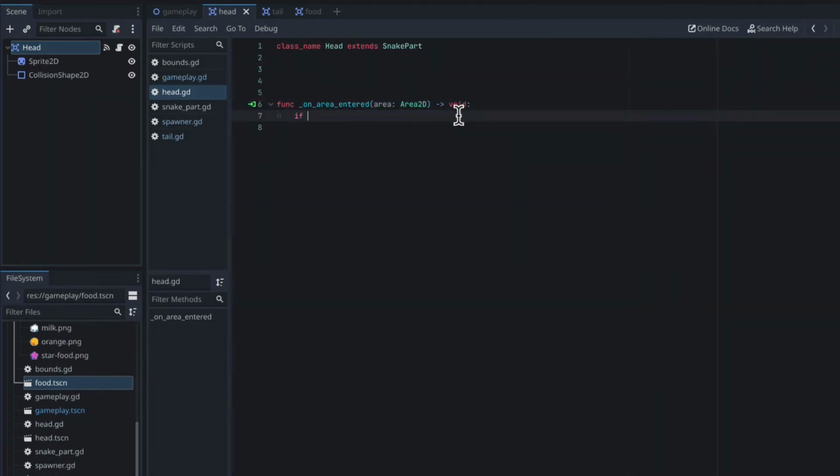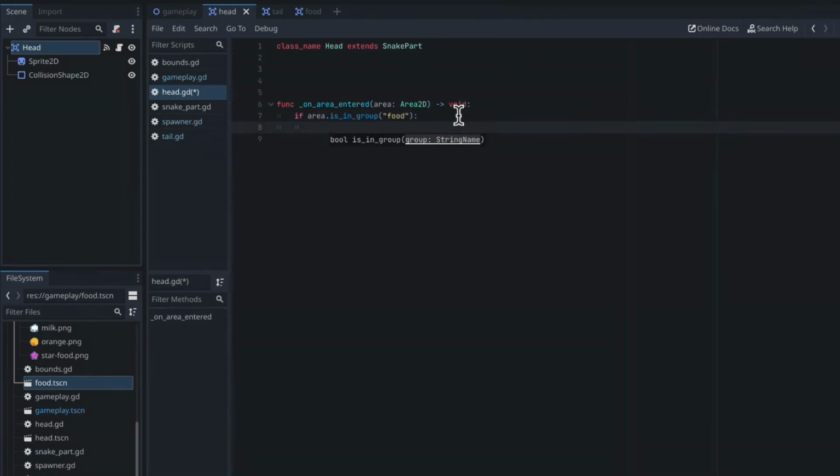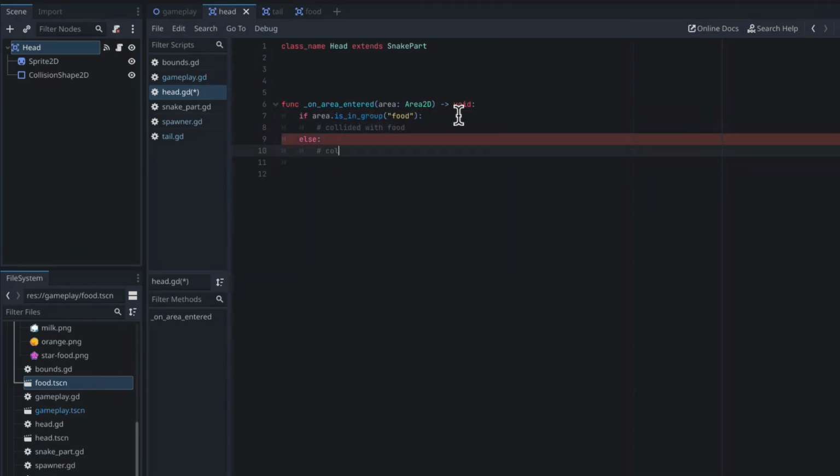And we're going to say if area.is_in_group food, we've collided with food. Else, we've collided with something that isn't food. In our case, that's going to be the tail because there's only two things that we can collide with. Normally, to remove a node from the scene tree, we can call queueFree on it.